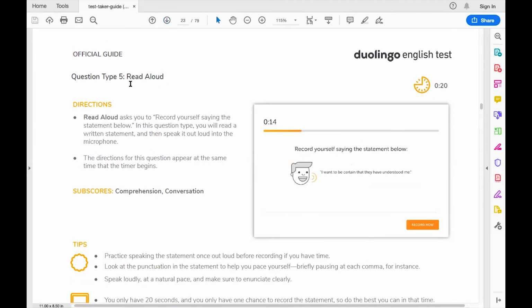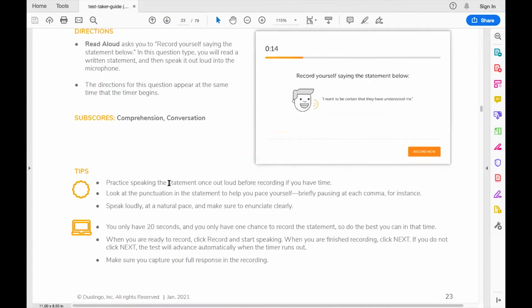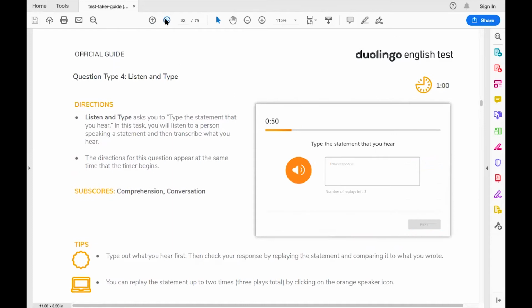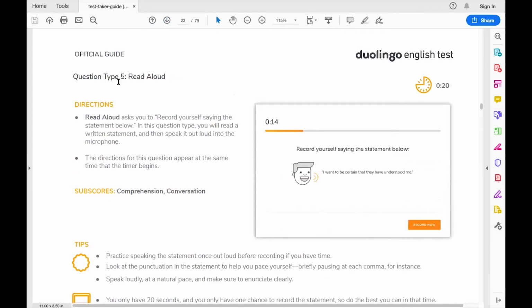So the next type of question is read aloud. So it said, record yourself saying the statement below. For example, I want to be certain that they have understood me. And then you hit the record now, and then you're going to repeat that. So again, on the direction, it tells you what to do and tips on how to practice this. This is the question type 5, which is read aloud.